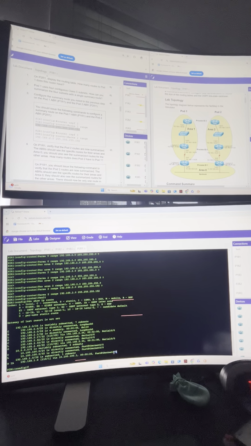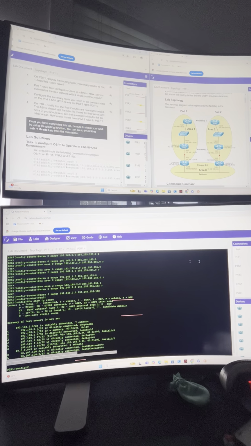All right, so now we can see that it's summarized after spending about 10 minutes troubleshooting that. We finally got it. Like I said, I always get a little bit confused on how to implement summarization within OSPF or different routing protocols in general. It's a cool feature, and I understand it, but sometimes it gets a little tricky implementing it.